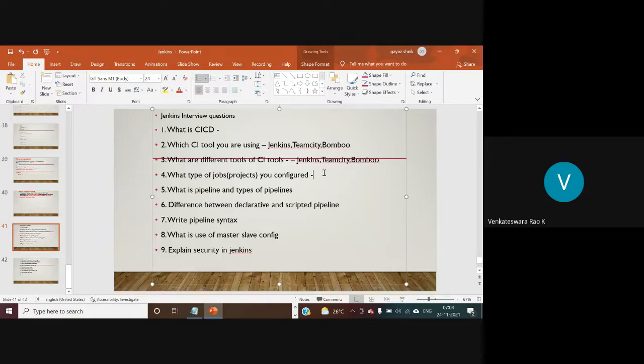Can you tell what are the different types of projects we are having in Jenkins? We are having a freestyle project, a pipeline project, and then a Maven project. So these are the popular projects.